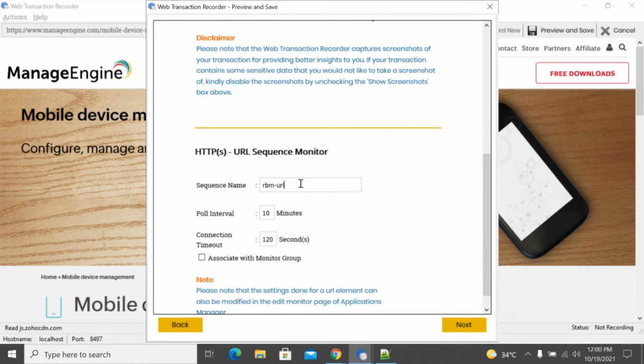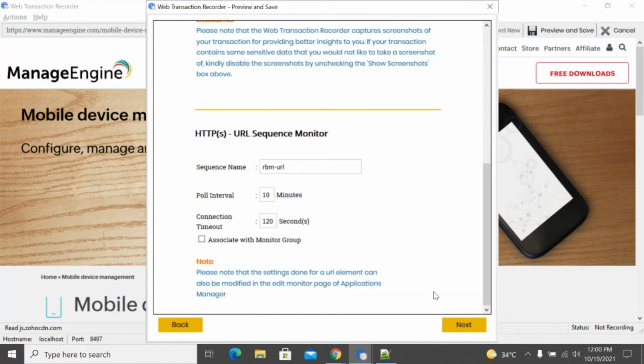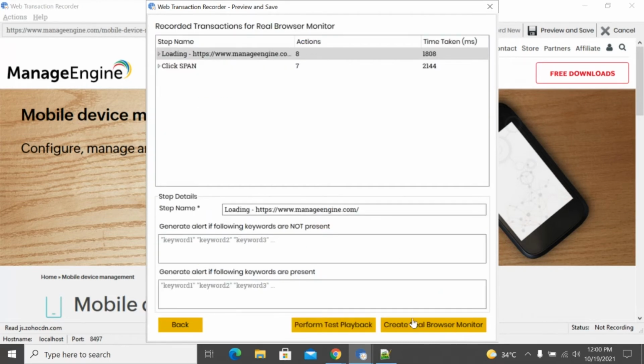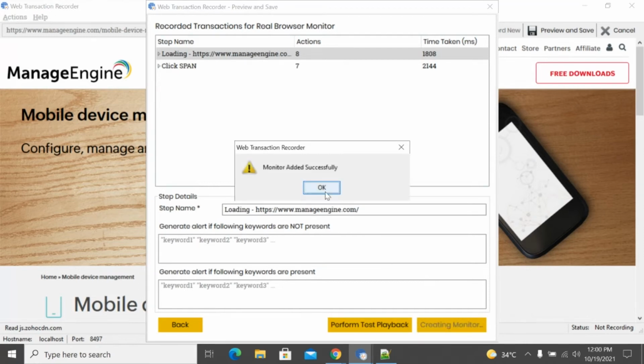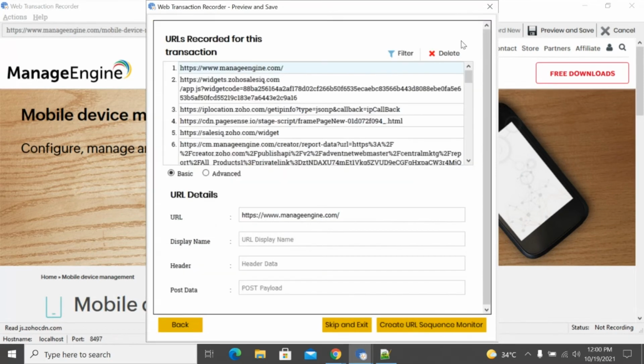So once this is done, you can just go ahead and click on Next. Either you can perform a test playback or you can create a monitor. You will get the success message stating that the monitor is added successfully. Once this monitor is added, during every poll, automatically the browser will open and perform the transaction which you have already performed, in the background, and you can view the details in the UI like this.